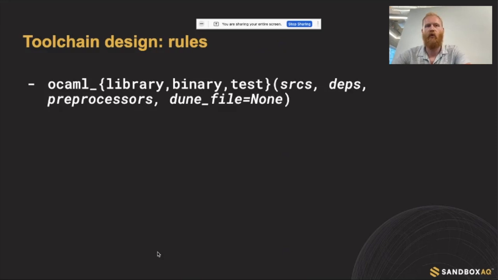We decided not to reinvent the wheel, so we go with a library, binary, and test rule. The signature of those should look pretty familiar to most of you. However, we have some extra arguments. One is the preprocessors, which OCaml developers are used to because the language in its syntax is rather limited. So for certain things like deriving JSON serialization and deserialization, they use basically a mechanism to generate code, which they call preprocessors. We expose that as a separate argument, but under the hood, we just add it to deps because we really don't care about what they do. From Bazel's perspective, those are just additional dependencies.